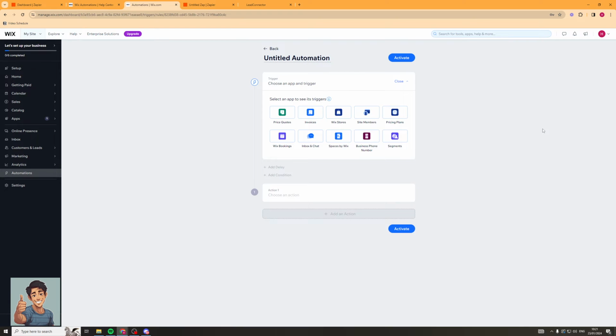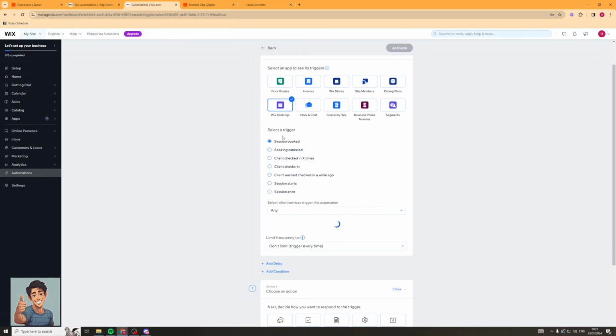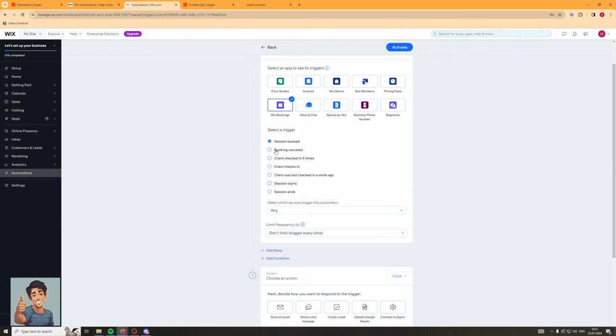And now we're going to start off by finding our trigger. So there's tons of different triggers you can pick. It really depends on your needs. You can select something from your store. You can select a booking. It's really up to you. I'm going to click the booking section for the sake of this video. So for the trigger, I'm going to click session booked. And essentially that means if someone books a session, it's going to pop up on the webhook.